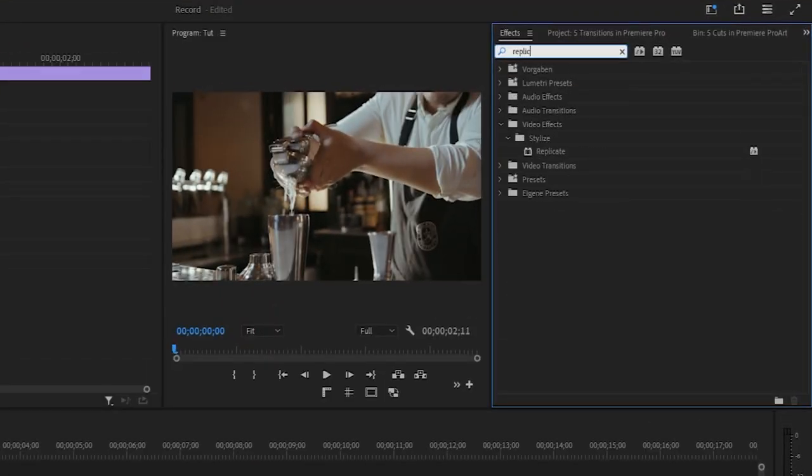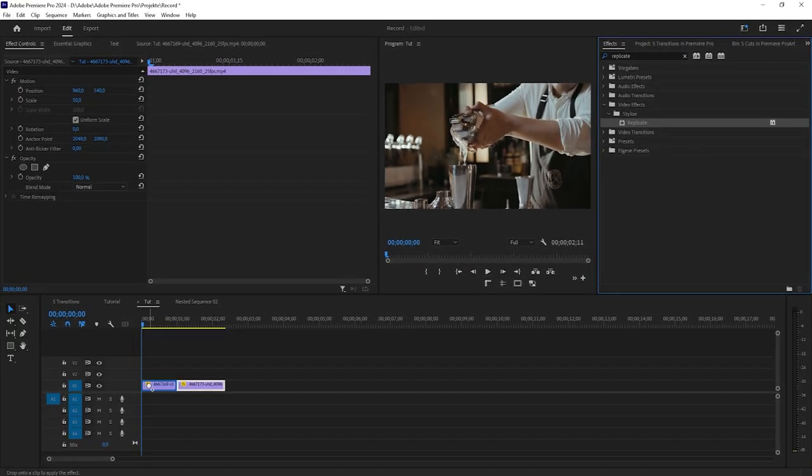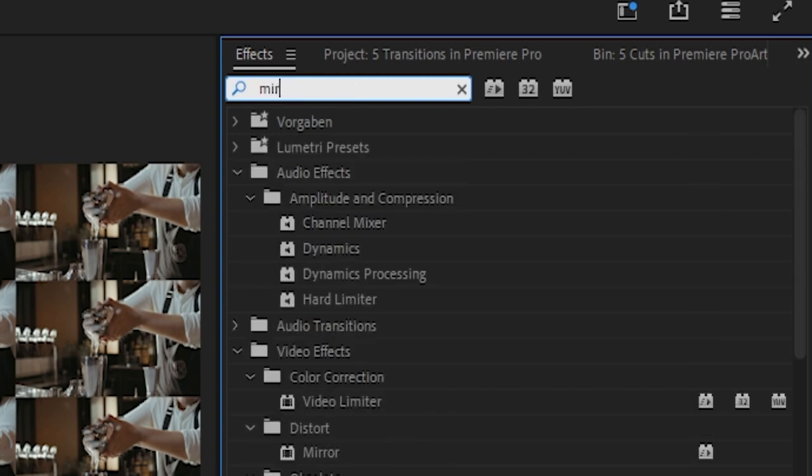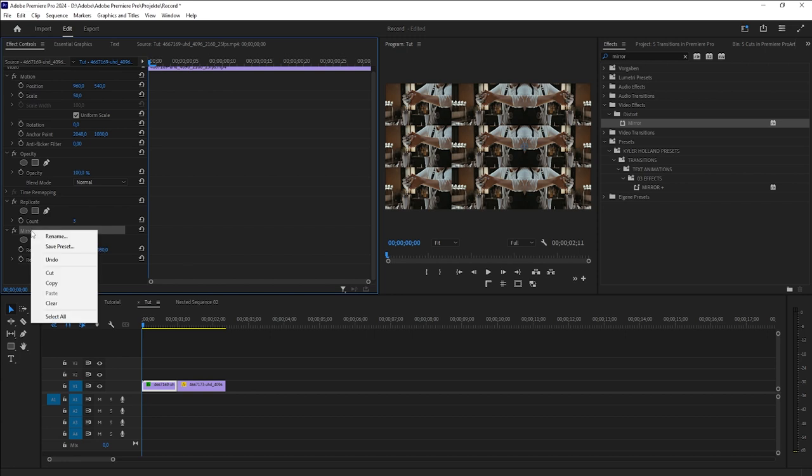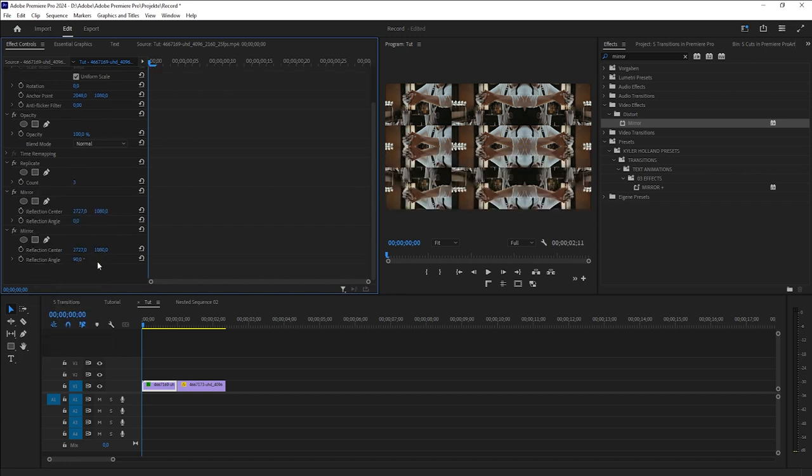Start by dragging the replicate effect onto your clips and set the count to 3. Now you need to apply the mirror effect 4 times in total. For the first mirror effect, you need to set the reflection angle to 0, the second one to 90, the third one to minus 90, and the last to 180.